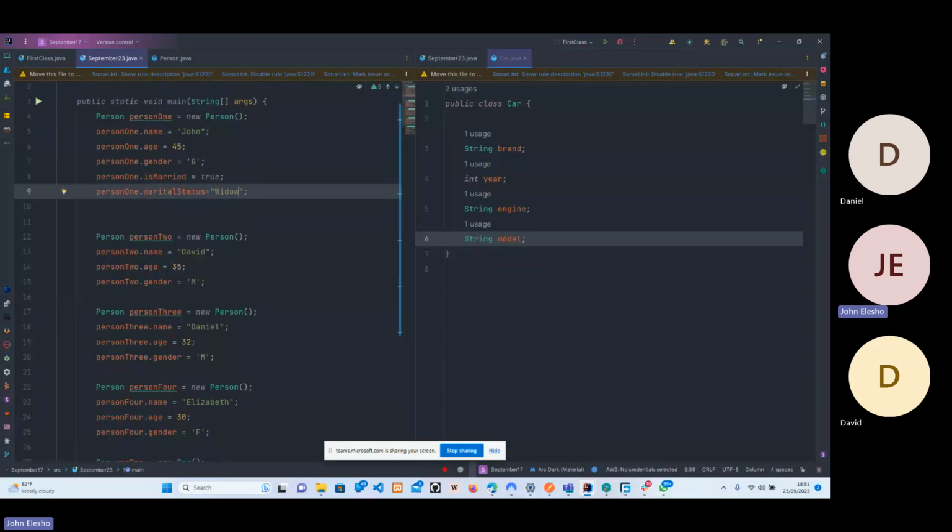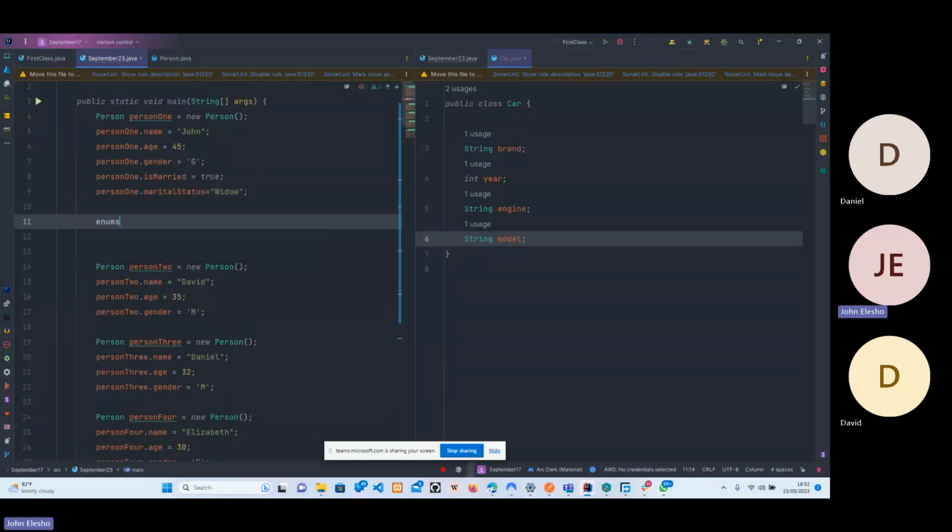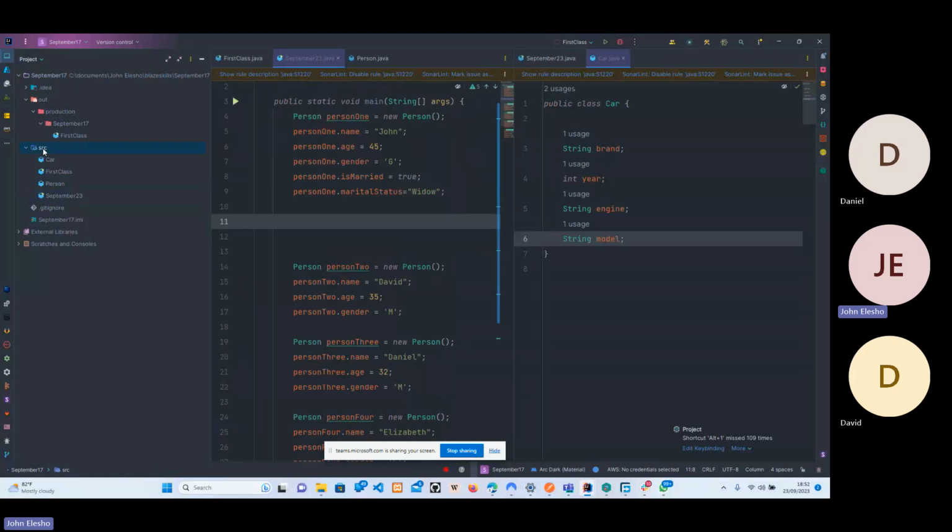So, or widower. So Java now gives you another system where you can actually set a definite range or definite values that the particular variable can hold. Does it make sense? Yeah. Now, those definite values are called enums. Enums in Java.